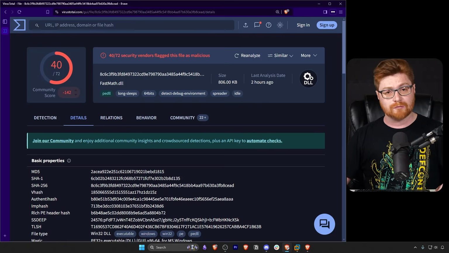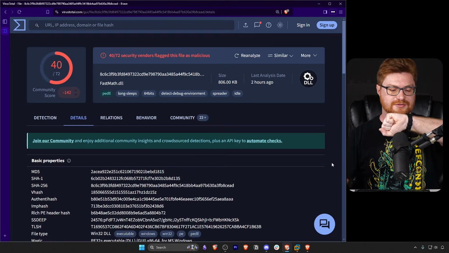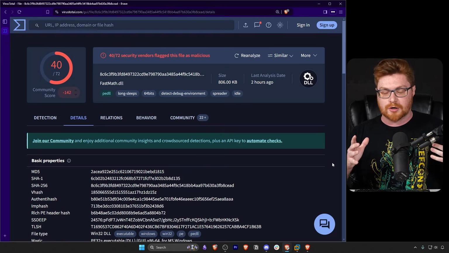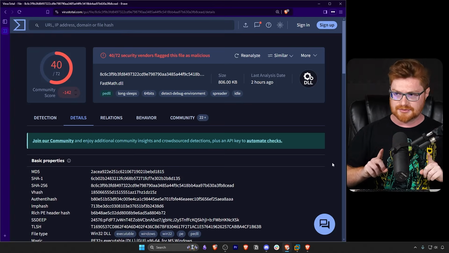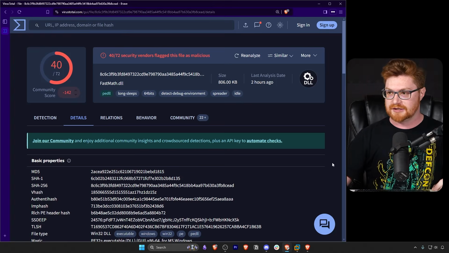We do have the sample over on VirusTotal. Note that it has like 40 out of 72 detections across all these different engines now. And at the time of recording, it's November 10th. Granted, this was all kind of breaking ground on October 31st and November 1st, so there's been some time delta here, but at least it was uploaded to VT so we could download it.